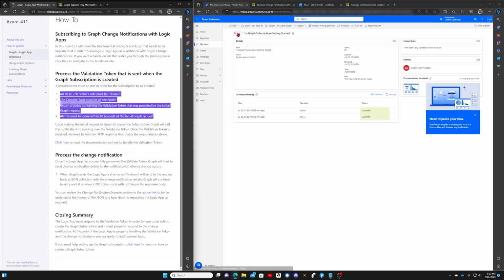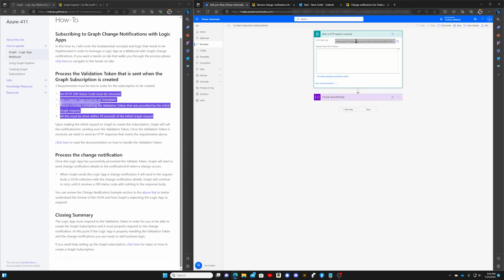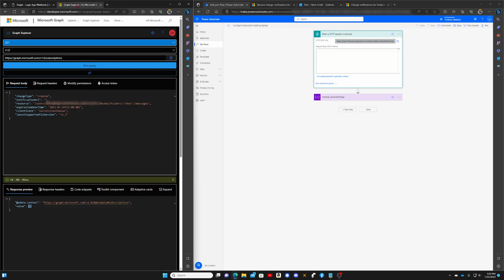So the first thing that I'm going to do is open this Get Started flow here, and we can tell from our requirements on the left here that we need to process a HTTP request, and next we need to send a response back. So you can see here that I'm not meeting these requirements. So what I'm going to do here is pull the URL for this HTTP request, navigate back over to Graph, change this to a post, and populate the notification URL with this flow that I have on the right hand side here.